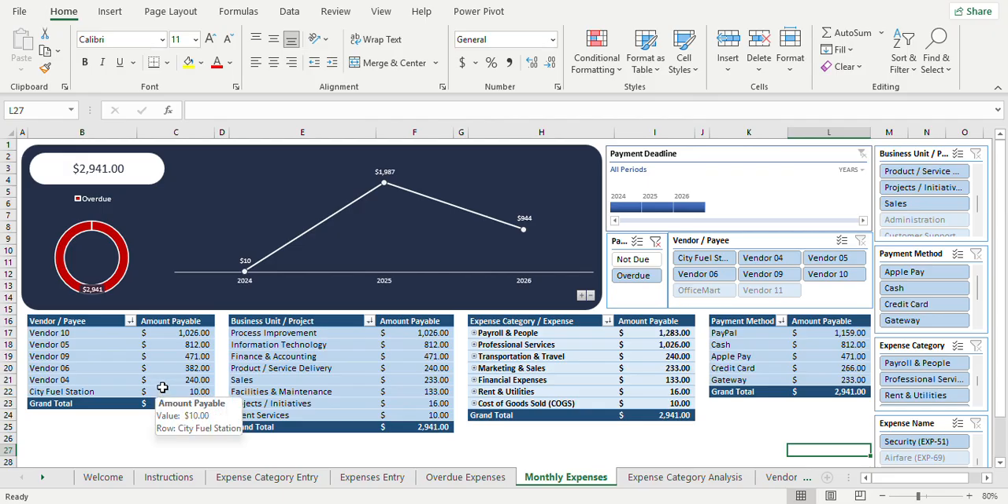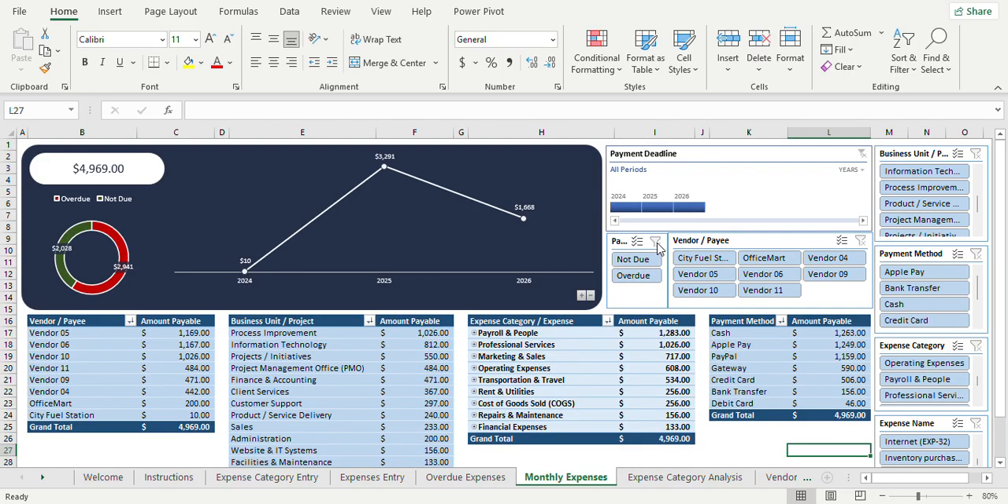Let's say I have $1,000 to spend. Maybe I can spend it on this, or maybe I can pay the last 3 months. Depending on how you want to go about it, you can do it as you wish. And then if you want to clear this filter, you click this button and you are back to normal. So this is like your main command center.